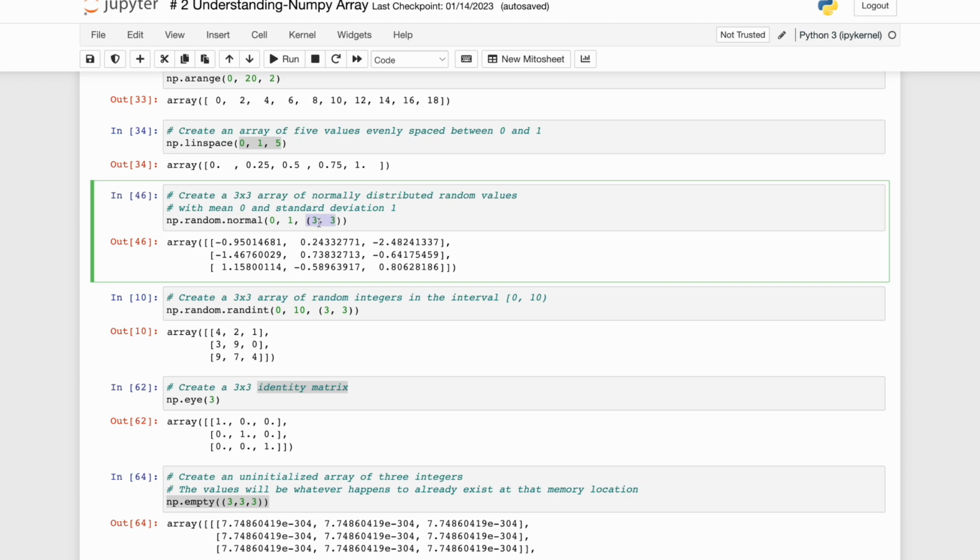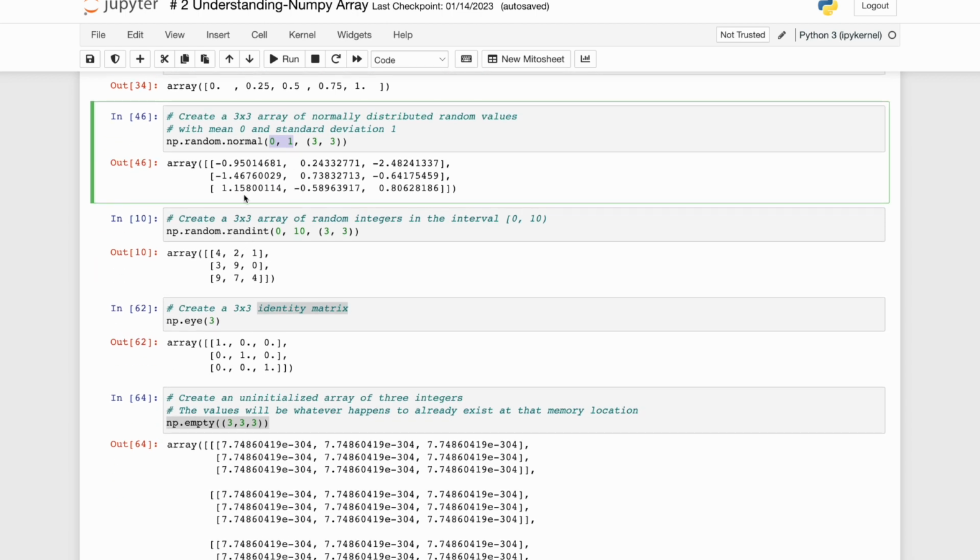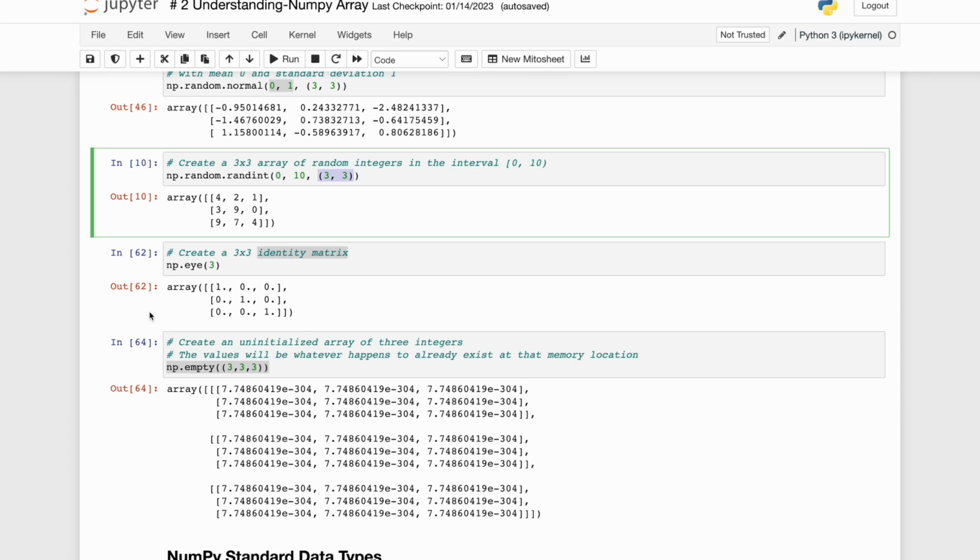When you pass the tuple 3 cross 3, that means I need a 3 cross 3 matrix or a 3 cross 3 ND array. My values should be a normal distribution with mean 0 and standard deviation 1, okay. Randint, this is normal distribution, this is rand int, that means 0 to 10, specify the value. So it will pick a random value between 0 to 10 and populate a 3 cross 3, simple.